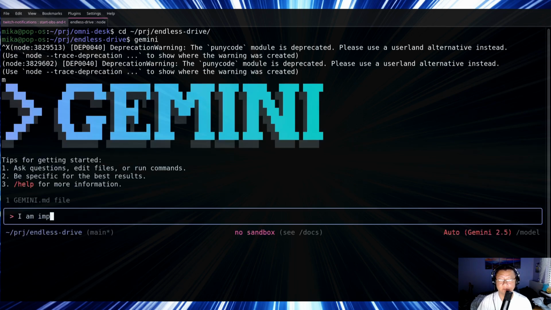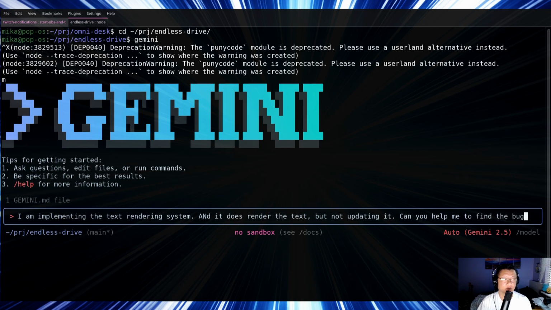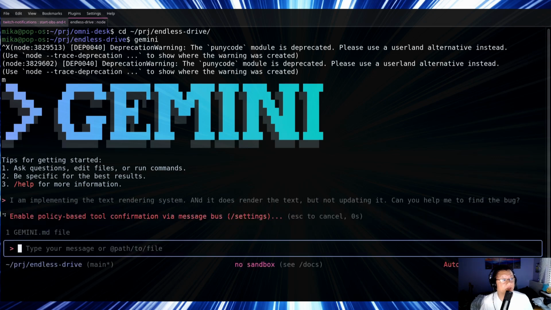I am implementing the text rendering system, and it does render the text but not updating it. Can you help me to find the bug? Gemini, yeah.